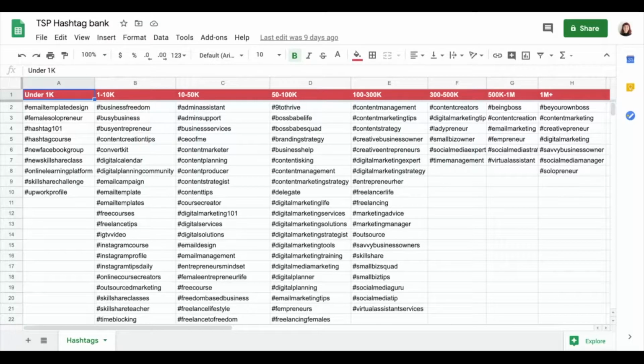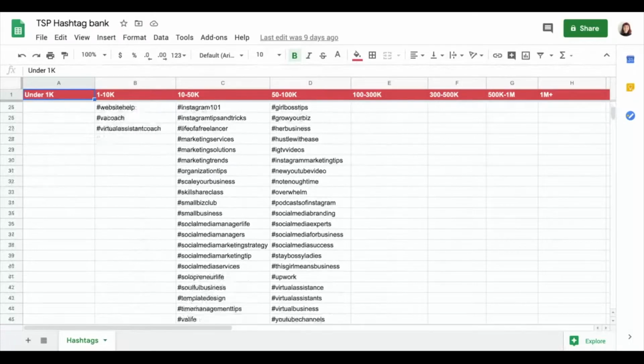I think I have, and I'll have the hashtag bank template linked in the description if you want to use it for yourselves, a column for under 1,000 posts, a column from 1,000 to 10,000, I believe, 10 to 50,000, 50 to 100,000, and then I think 100,000 to 300,000, 300,000 to 500,000, 500,000 to 1 million, and 1 million plus.